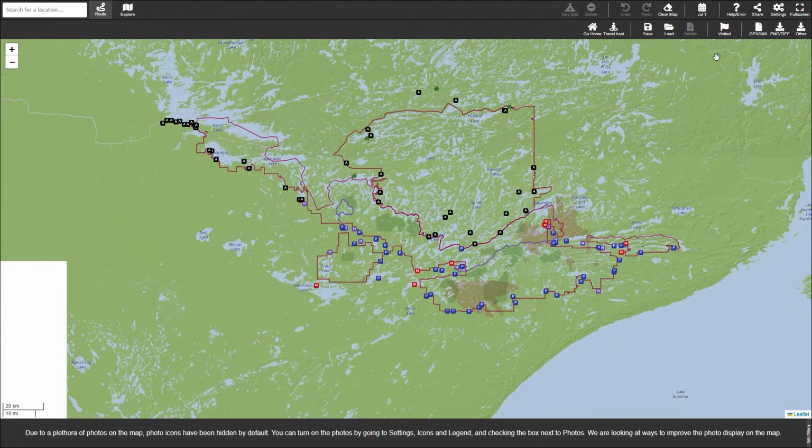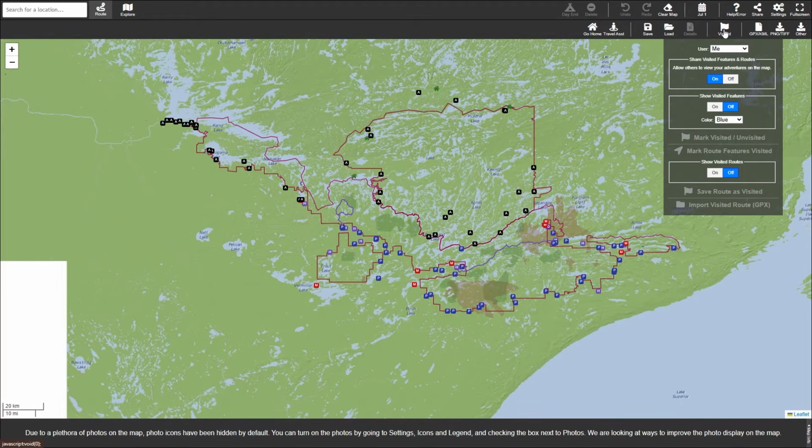Welcome to Paddle Planner's interactive map tutorial. In this video, I'll show you how to use the Visited Features and Routes menu to track and share your paddling experiences. Begin by clicking the Visited button in the Advanced Map Controls. This opens the menu for managing your visited features and routes.